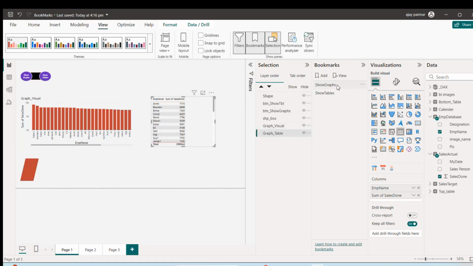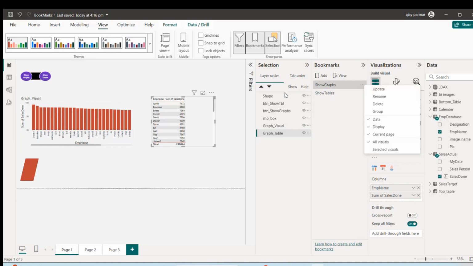Okay. Now see, when you click on the bookmark this dot, this is very important. Whatever changes we do, we will simply say update. You don't have to do anything. You want to delete? Yes, you can. You want to rename? Yes, you can. You want to group them? I have not used the group, but if you have a lot of bookmarks and want to put them under a group, you can group them also. It's the same as the group we have in the pivots.